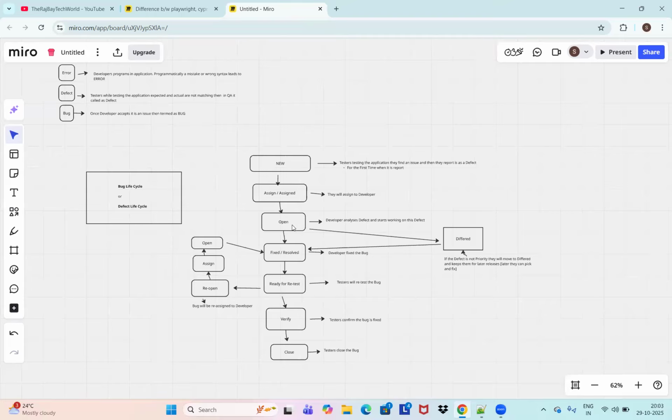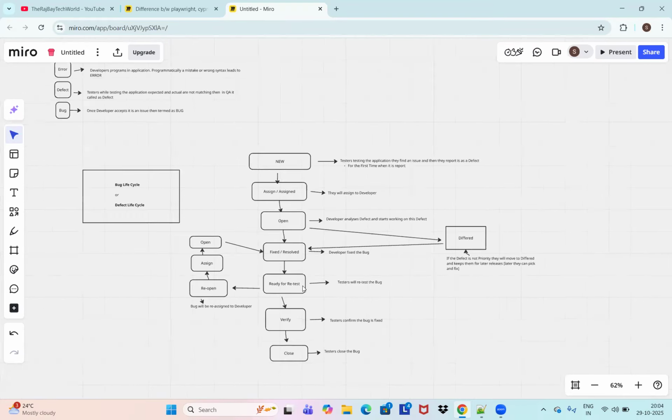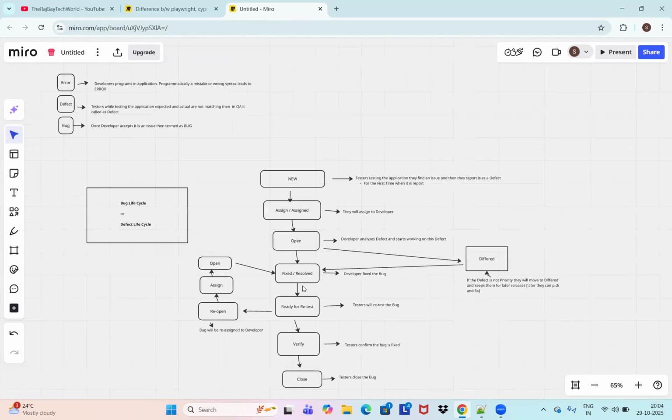If the defects are not priority, those defects will be analyzed and moved to deferred for later releases. So we will pick them slowly, but we will work on priority tasks. If it is fixed in later releases, then it will move to fixed state. Again, testers will start working on the fixed defects. They will verify and close it. So this is also very simple.